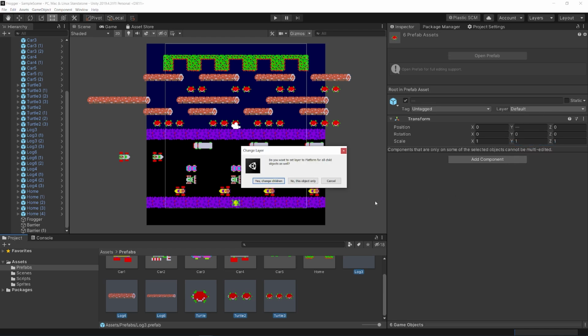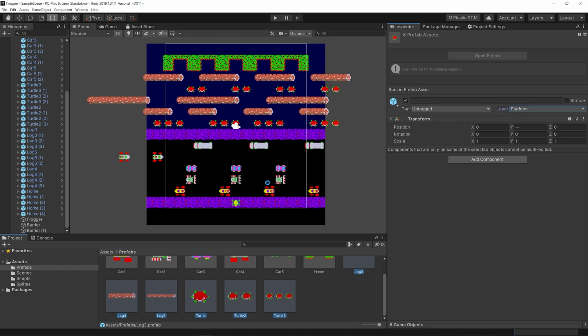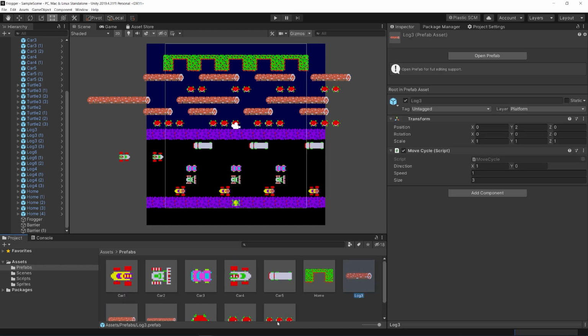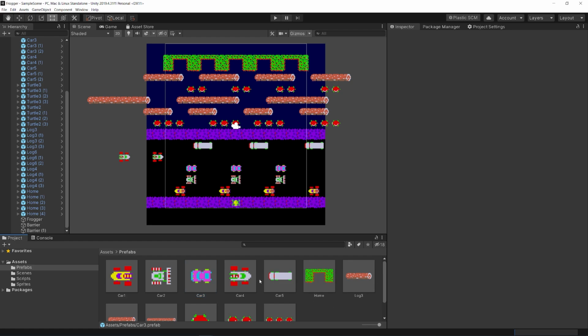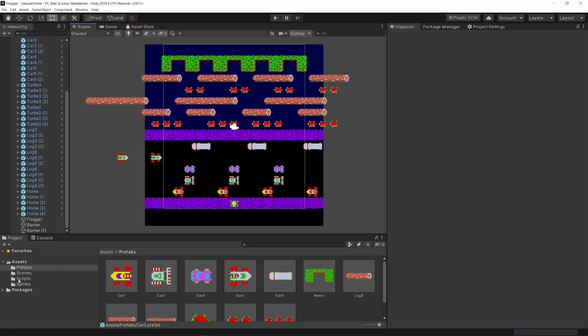So select all those, platform. This will ask if you want to change the layer on all the children objects as well. We can say yes for that. And so we set our layer for all of these. The layers will allow us to detect collision independently from other layers. So we can then handle what happens differently based on which layer the object is on.